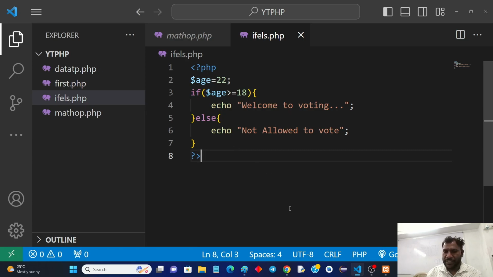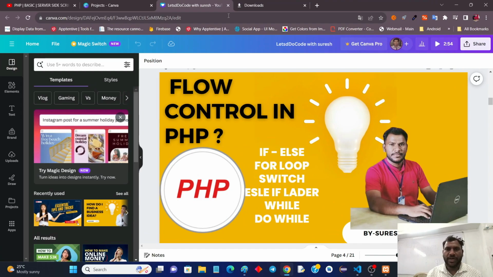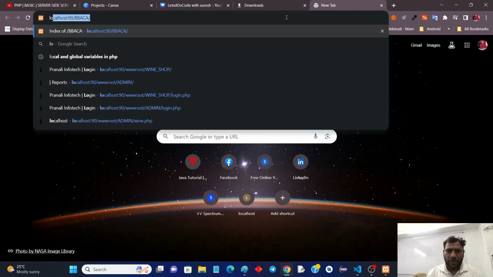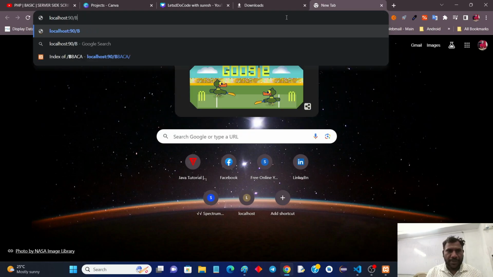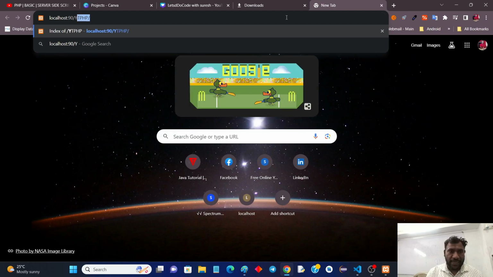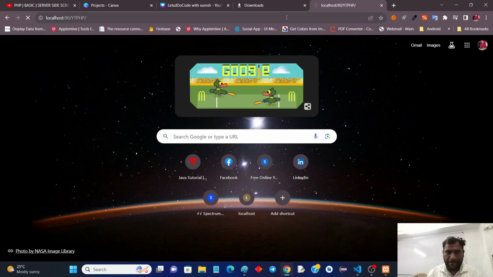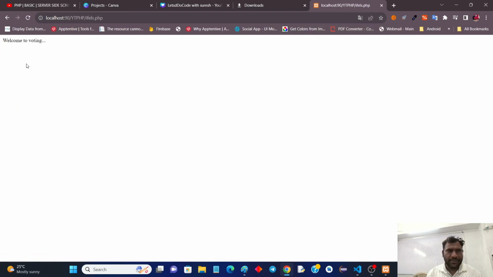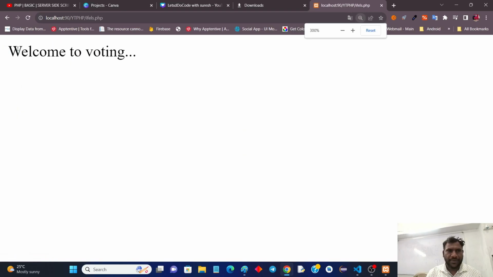Now the question is how to run this program. For running this program, go to the browser, just open any browser you can use. Just type localhost. I'm using port 90 here because I have an XAMPP issue, but there is no need to use it for every user. Okay. Then our folder name, YTPHP question mark. So now we have created the if else program. See what answer we are getting.